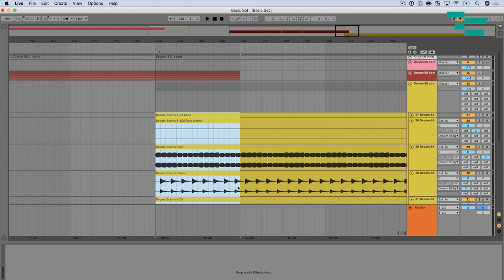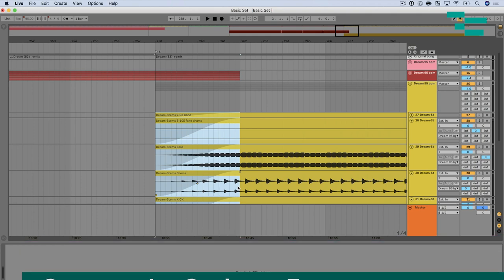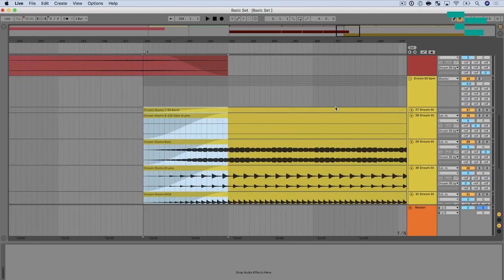Now, with those four measures selected, I'm gonna do the same command, Command Option F, and that's gonna apply my fade in. So now if you visually look at this, song one is ending, and as song one is ending, song two is starting to fade in. So that's an easy way to create a crossfade between two different songs in Ableton Live, even when you have your stems grouped per song like I have here.